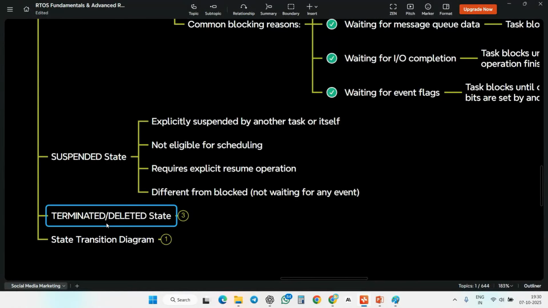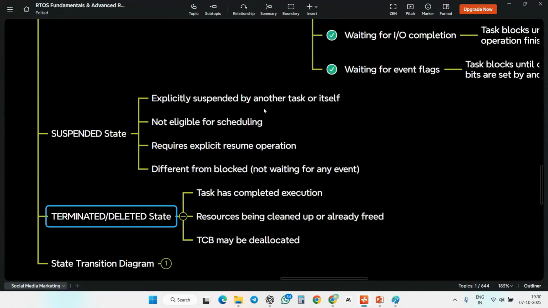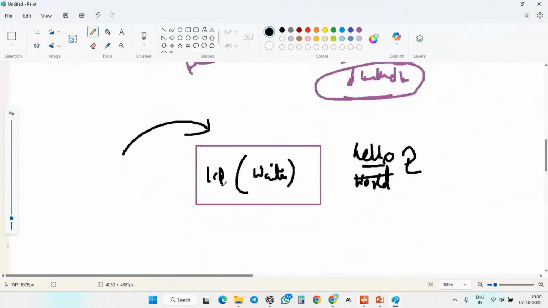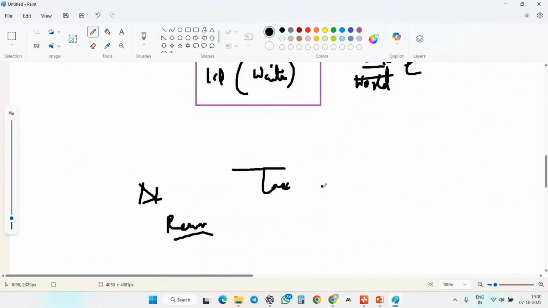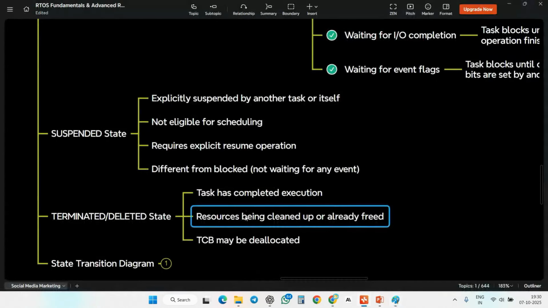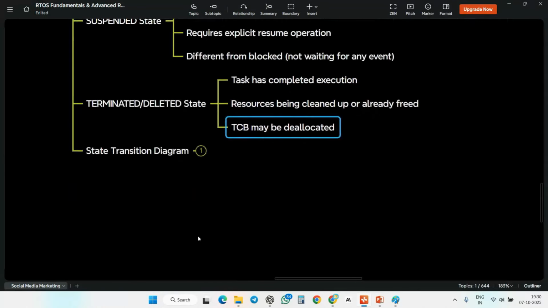And then finally, the terminated state. What terminated means is once the task has been completely done. When the task is completed, all the resources are cleaned up, the register data is cleaned up, everything comes down, and the TCB is deallocated. We are going to study the TCB tomorrow.